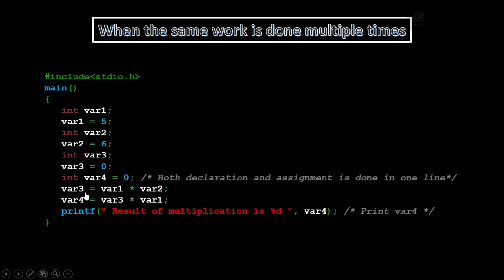Now, as you can see, we are doing some kind of multiplication operation between variable 1 and variable 2, and we are storing the resultant value to variable 3 here. Again, we are doing some multiplication operation between variable 3 and variable 1, and we are storing it to the variable 4. At the end of the program, we are just printing it with the help of the printf function. To get rid of this repetitive task, we can write one function.